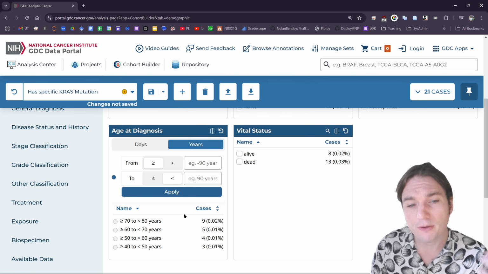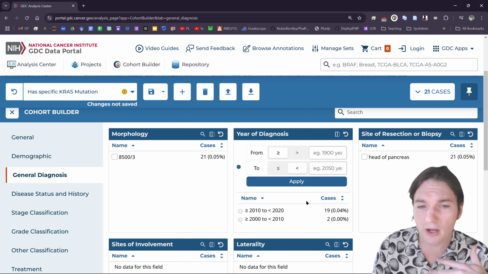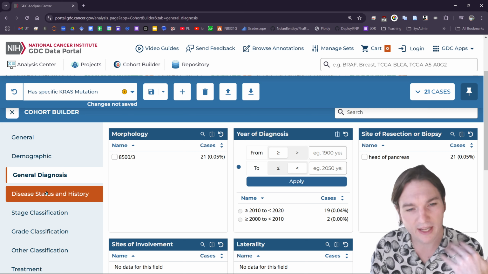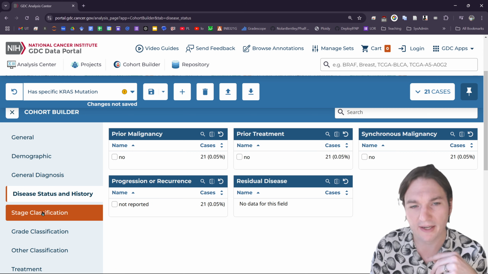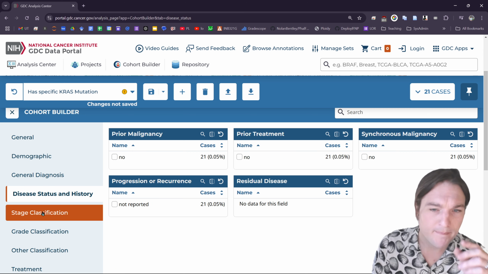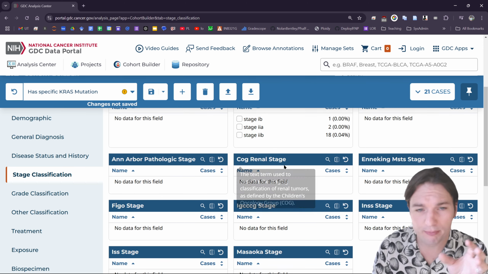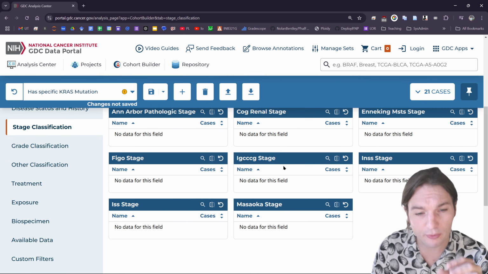Anyways, I could keep scrolling through here. The rest of these looked pretty well controlled. A specific morphology, specific section, I've already kind of controlled for those up above, so I'm not going to select it there. Prior treatment, some of this other stuff I'm not so interested in. The pathologic stage is probably the most important one for me to include in my particular analysis. I'm going to choose 2A and 2B here.